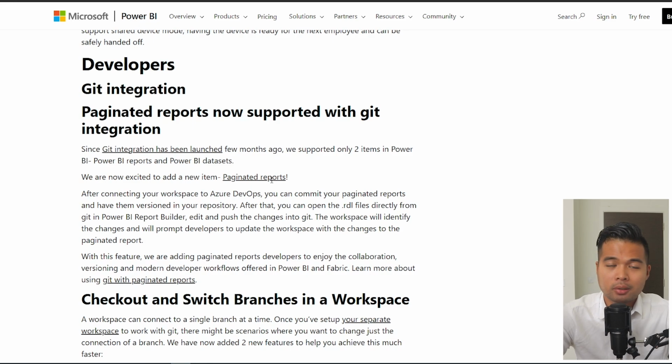Paginated reports are now supported with Git integration. So the Git integration is a feature that was released a few months back, and it basically now allows you to commit paginated reports into your repositories the same way that you can do with any other item within your workspaces. There were also some other new features that were added in this Git integration this month.